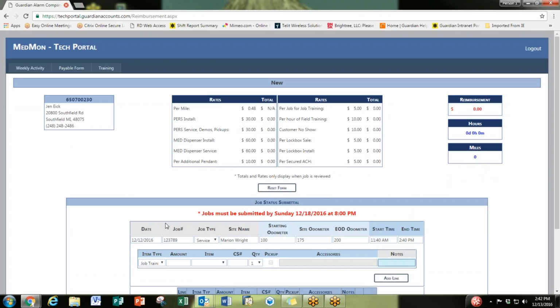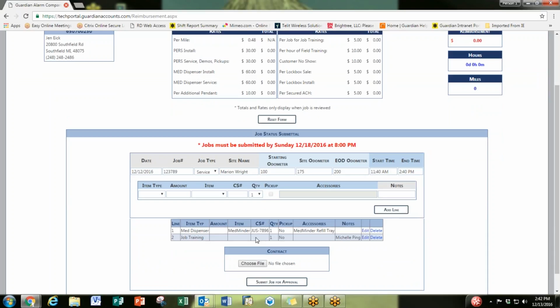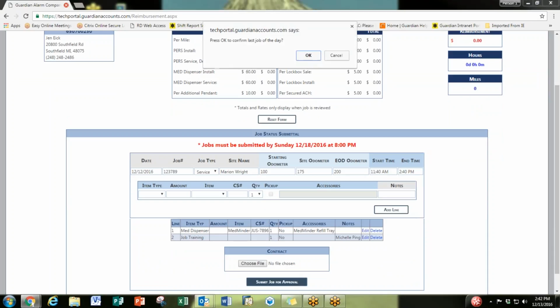So I did this work for this particular job and now I'm going to add a job training, which adds $5 per job that I have a ride-along trainee with me. So I'm going to add that job training, and I'm going to add the person that rode along with me. And add that line. So when I submit for approval, again, it's going to ask me last job of the day because I added that third odometer reading.